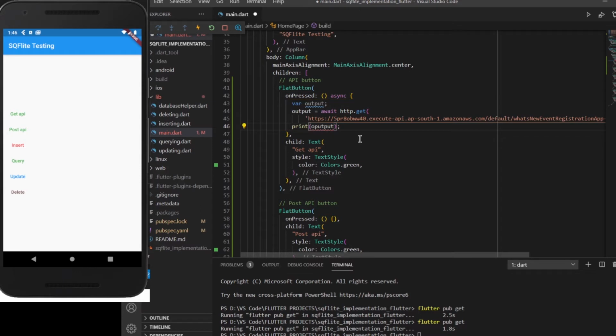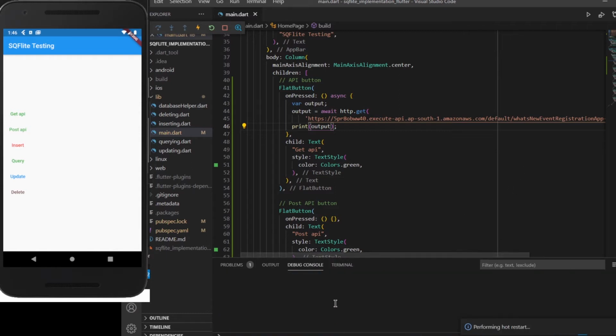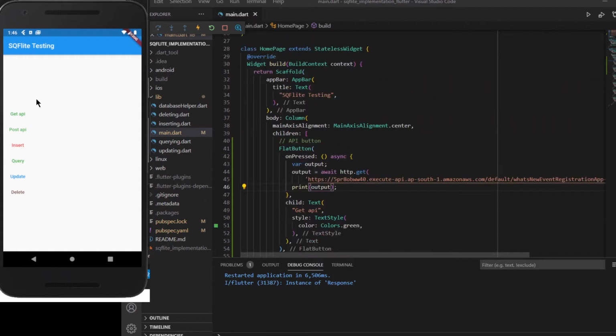Now let's click on the button, save it once and hot restart it. Let me open the debug console to see if there are any errors occurring. The application has restarted. Now when I click on this get API, it takes some time to identify or fetch the thing from this particular API.